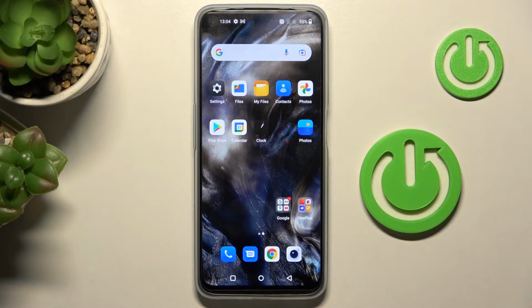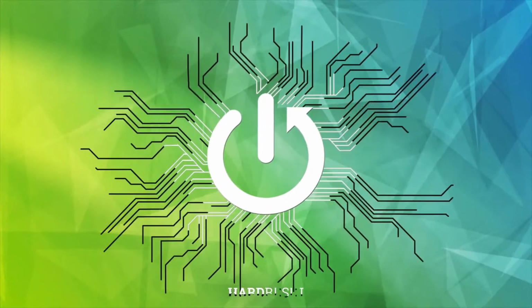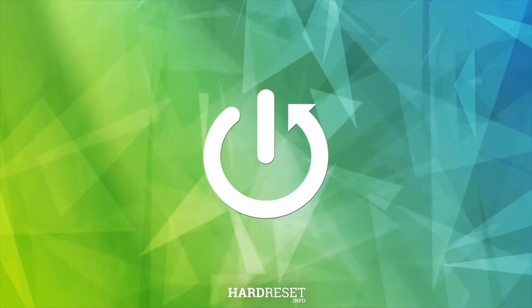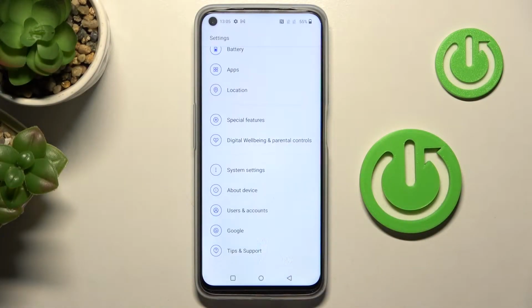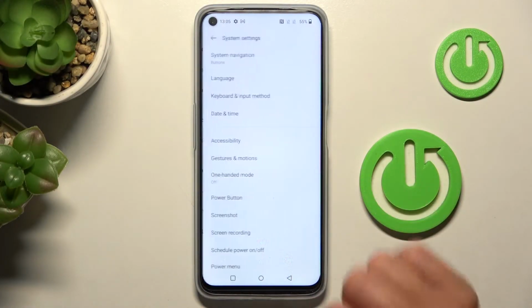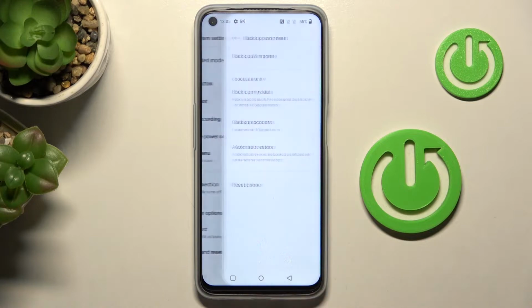Hi guys, in front of me is OnePlus Nord CE Lite, and let me show you how to reset all settings on this device. So at first, let's open the settings, go to System Settings and mark Backup and Reset.